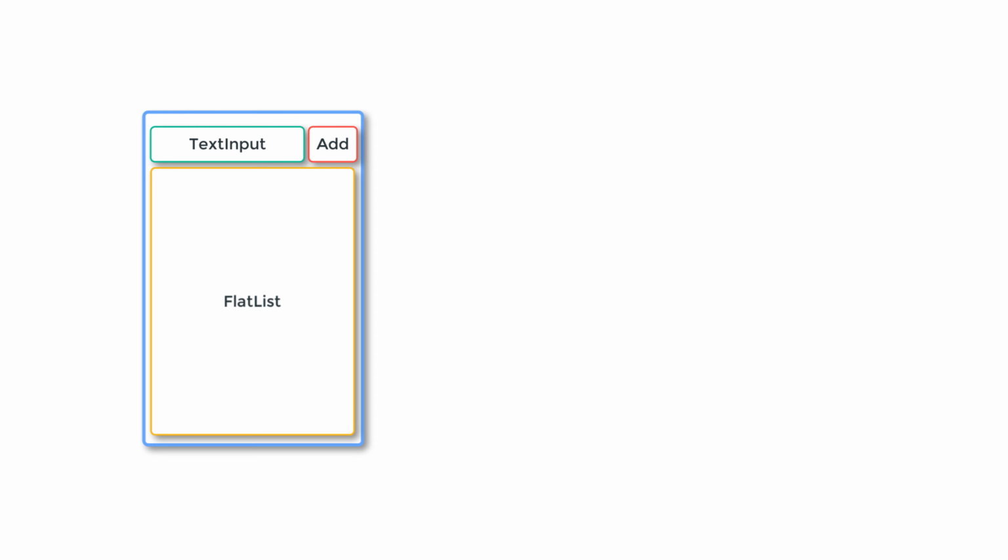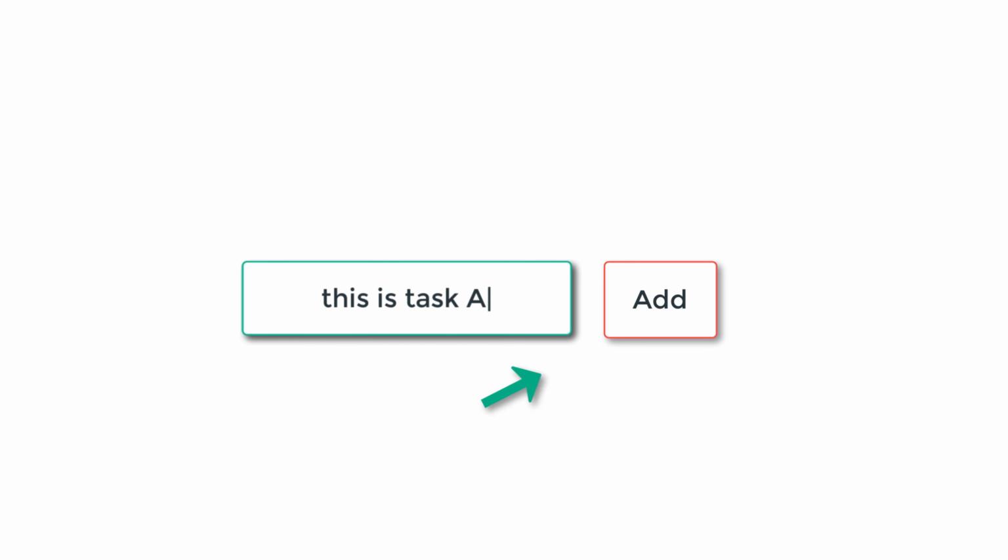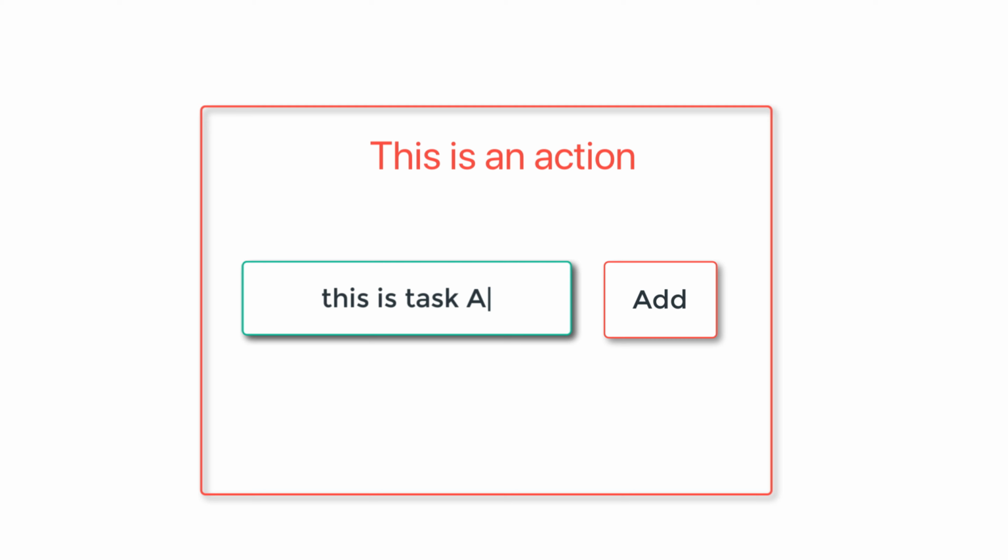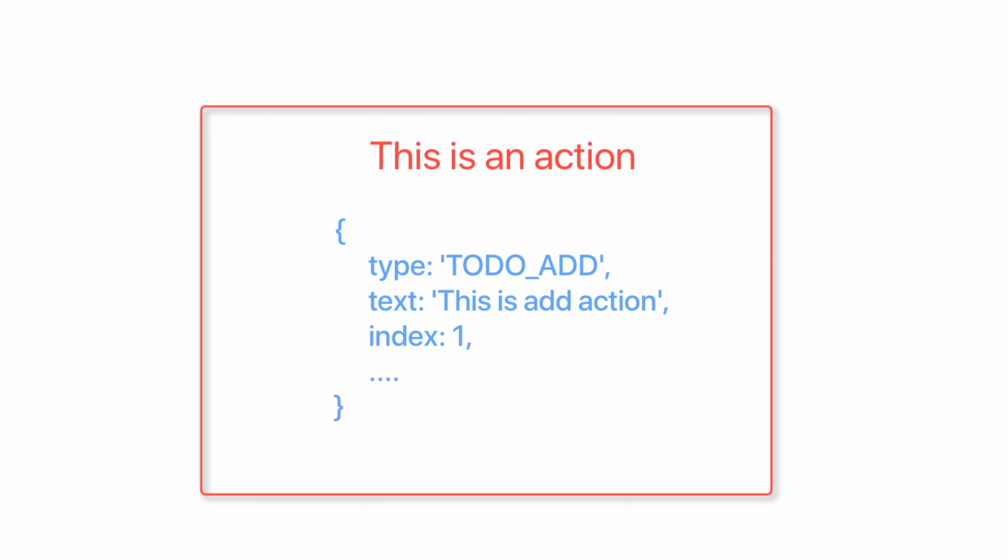So firstly, this is an application, and we have a text field. We press add, and this is an action. When you press add, it is an action. The action is an object that has some properties: type, text, index, etc. It has to have a type and some other properties. The type can be a string, and this is an action.